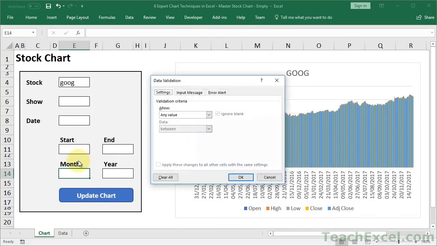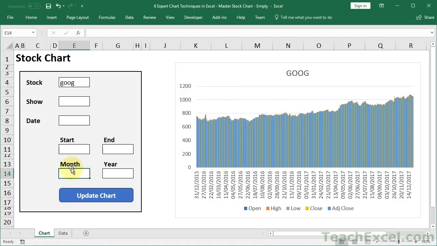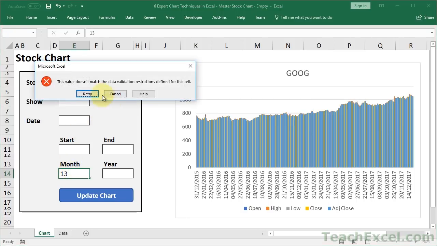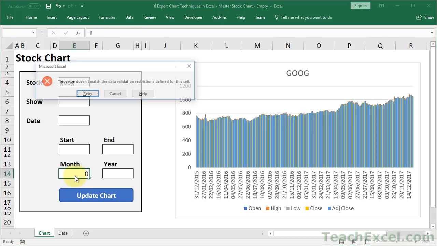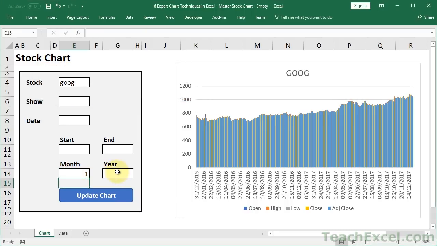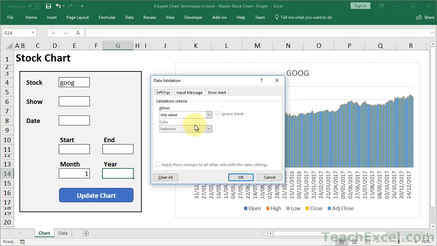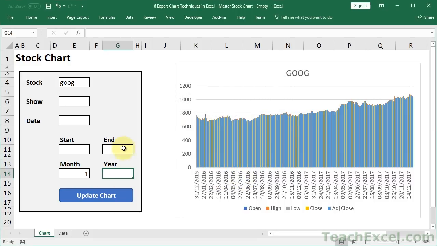So what we could do, we do not want any value. We want a whole number that is between a minimum of 1 and a maximum of 12. So now if I put 13, error, 12, no problem, and 0, error, 1, okay. Year, we could do the same thing, Alt-D-L, whole number between, let's say, just keep it easy. And we want our spreadsheet to work way into the future, so year 3000. But whatever you want there, doesn't matter.